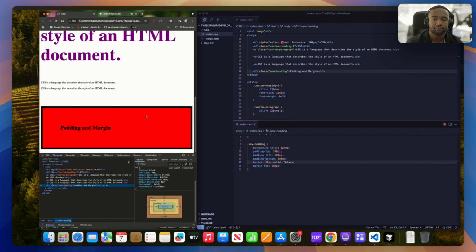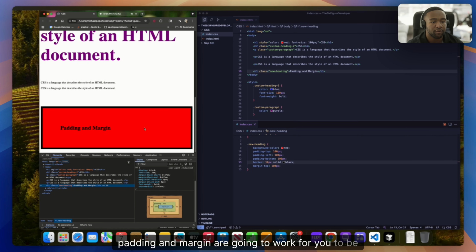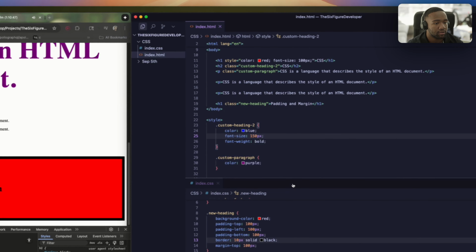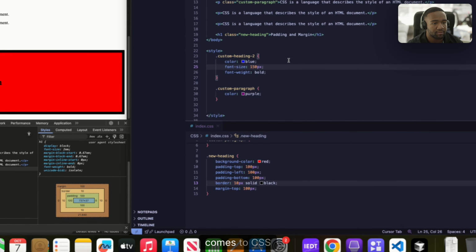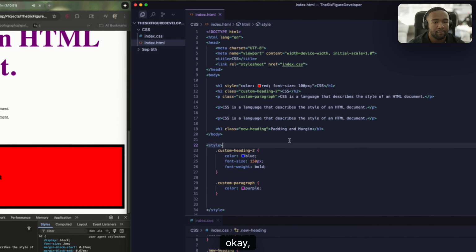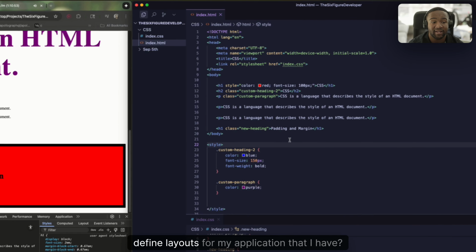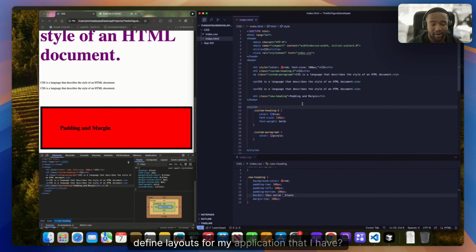So that's how padding and margin are going to work for you to work with the spacing of your element. Another really important thing that's good to know when it comes to CSS is, okay, how do I actually define layouts for my application, right?